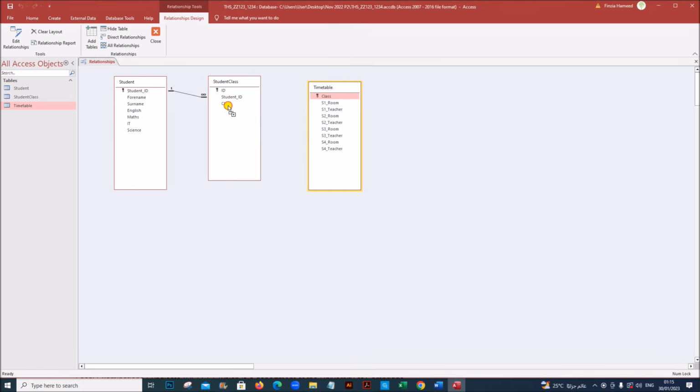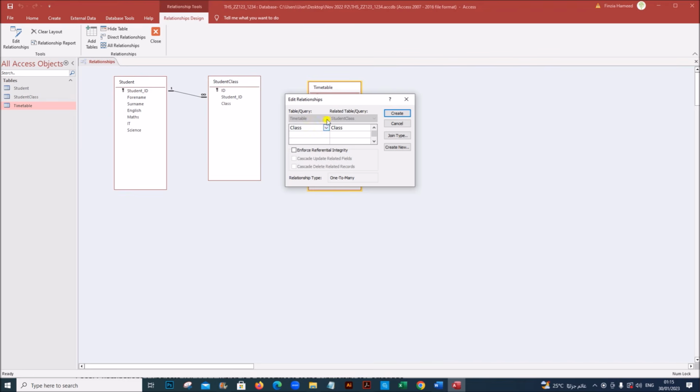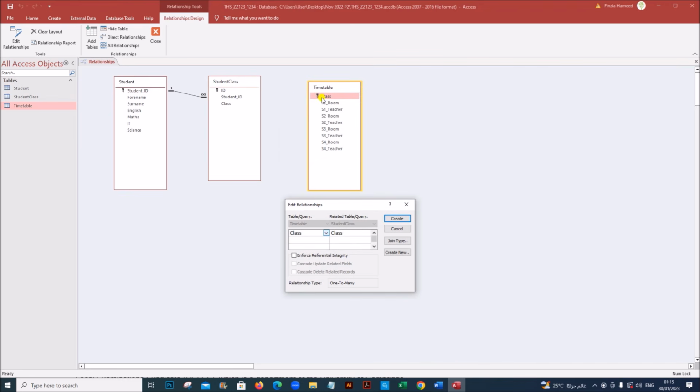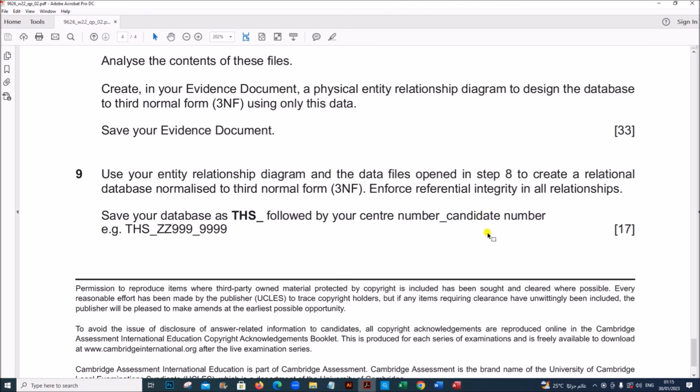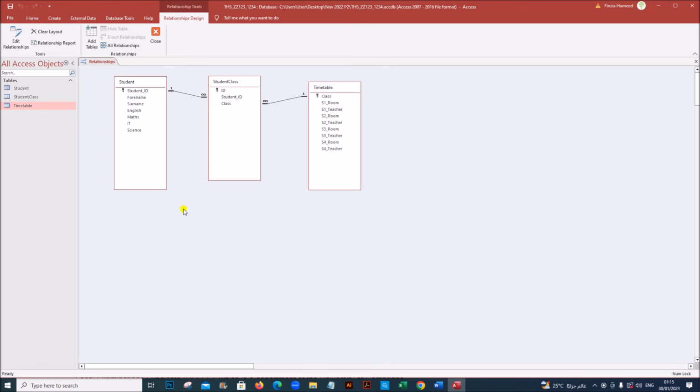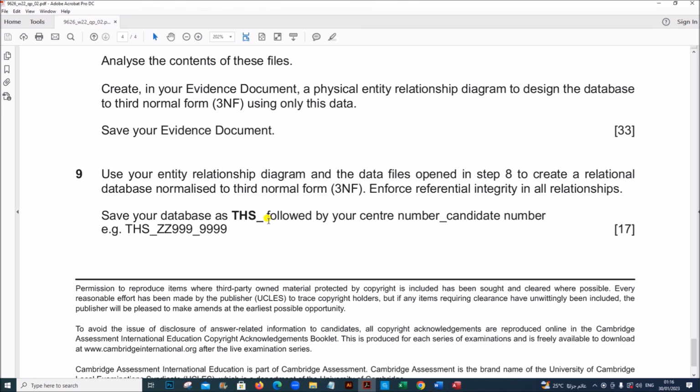Same way from class to class we have one-to-many relationship. So drag from class onto the class on this table and enforce referential integrity, create. So the relationship is created. You can save the relation. So this is the end of database task.